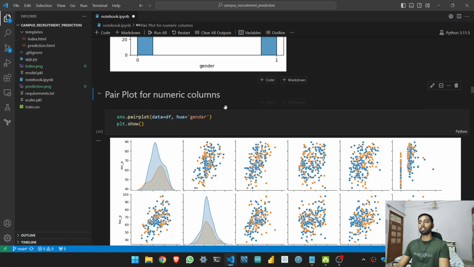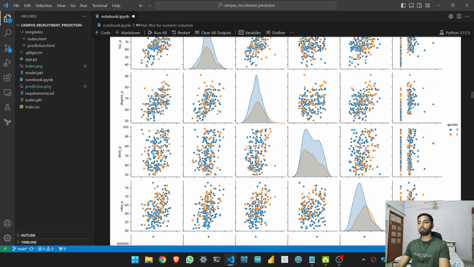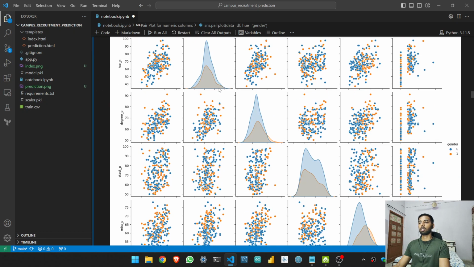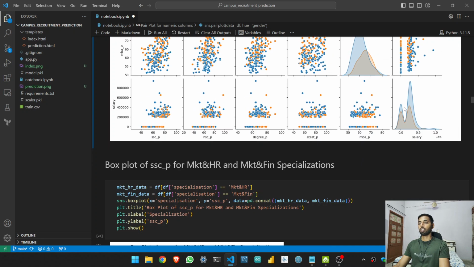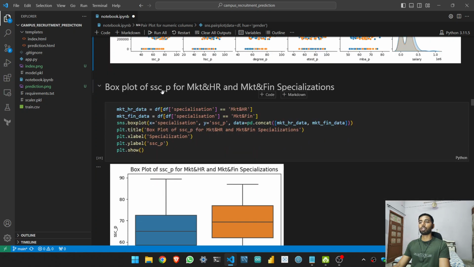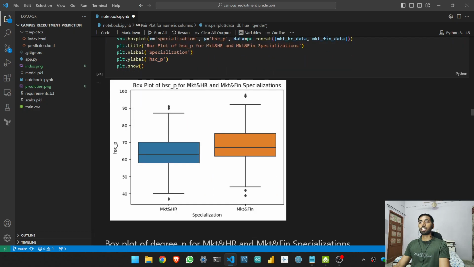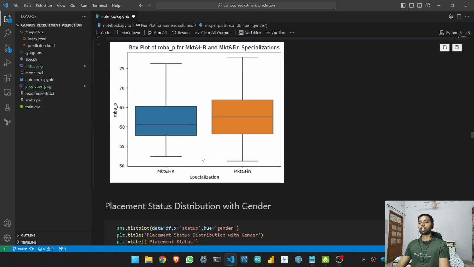We created a histogram. We created a pair plot for all numerical columns. If you can see here, with hue equal to gender, for blue is for zero, and yellow, or you can say orange, is for one. Also I created a box plot for SSCP for HR and finance specialization. Similarly for HSC, for degree percentage, for e-test percentage, and for MBA percentage.